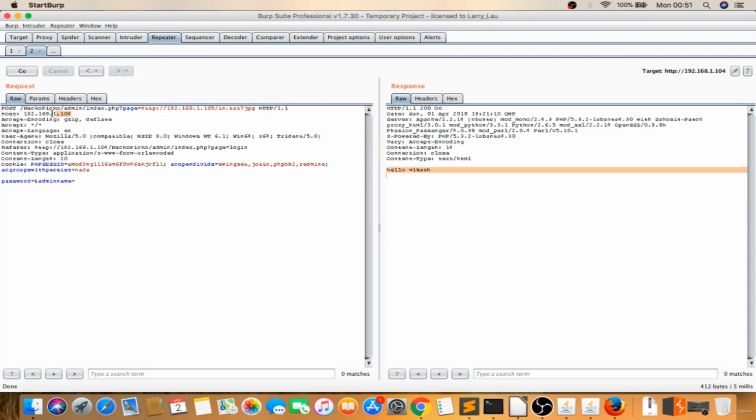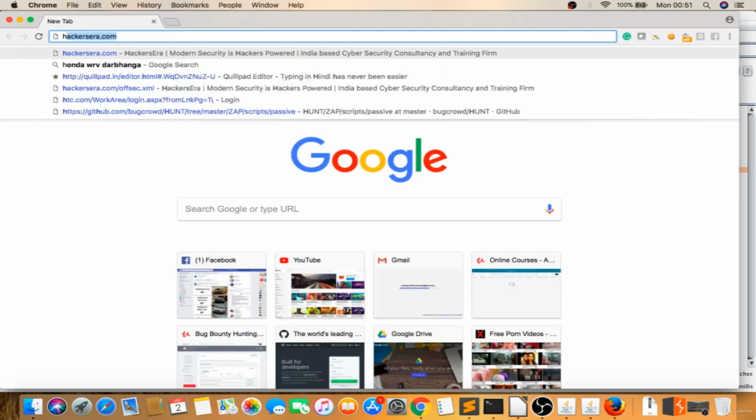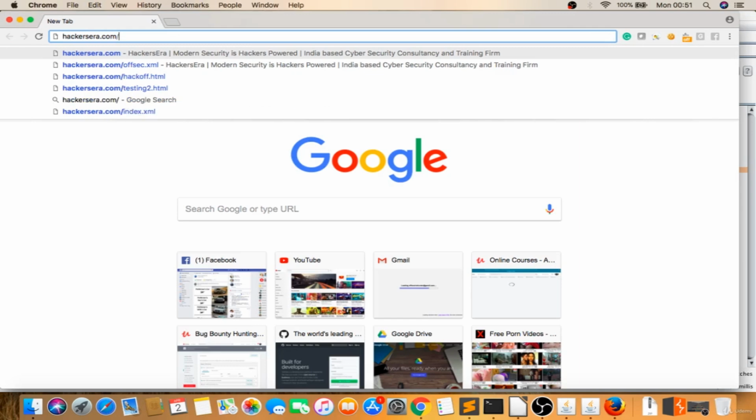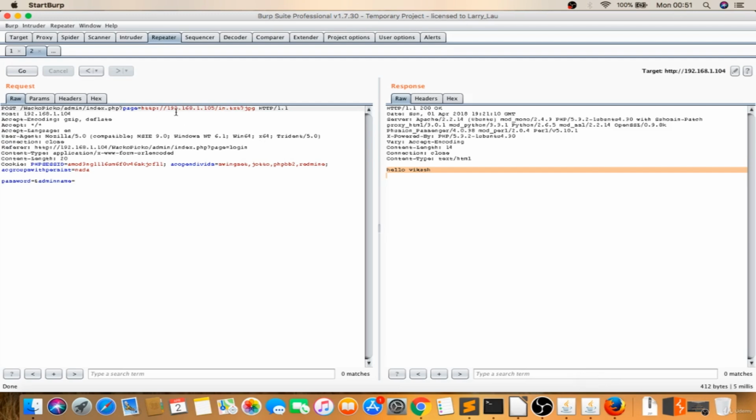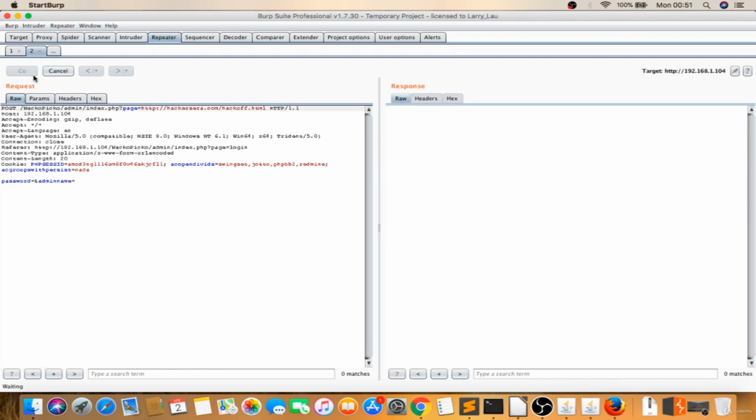So the 104 is loading content from 105. That means they are remotely including a file. That's called remote file inclusion. Let's try on the live one. See, I have set up something, the opsec hackoff.html. See this, there is a hackoff.html. Let's try to load this on this. Now let's click on go.